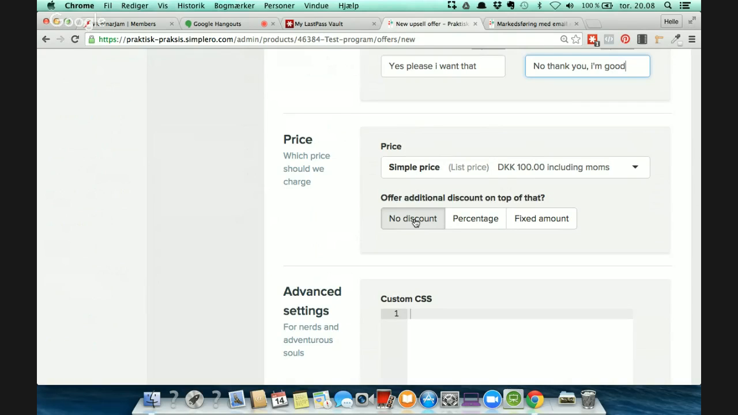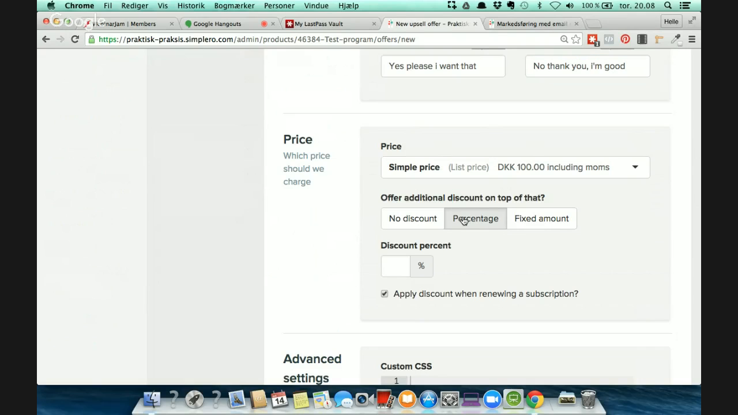I just want to give people the option to buy this product. I'm not going to give them a discount. This is a possibility. Or you can make a percentage. So you say, okay, this is always 50%, for instance, of the usual price, which is 100 krona.